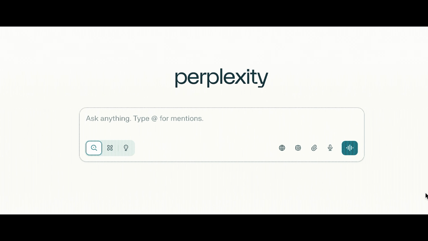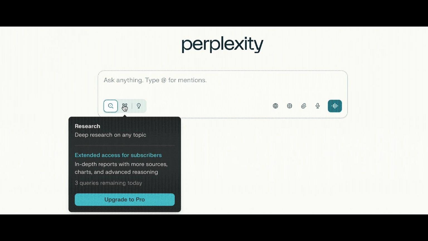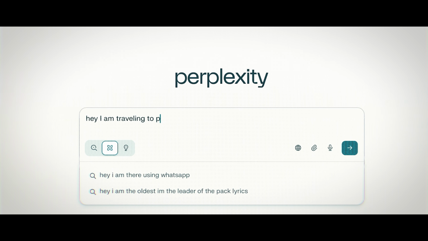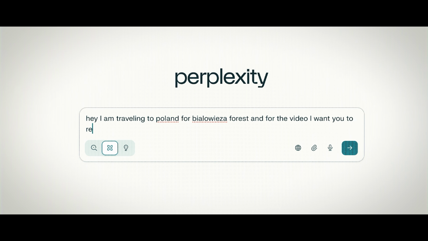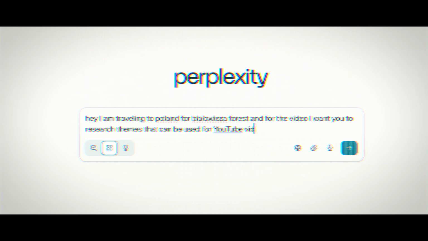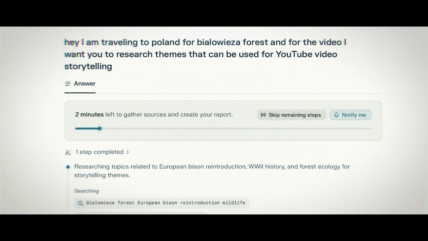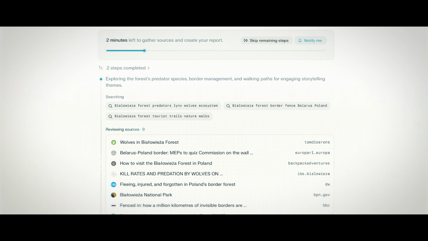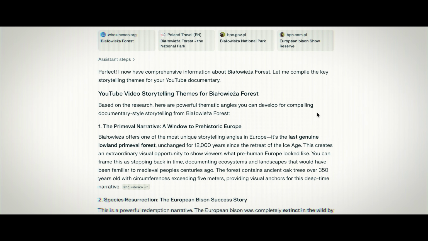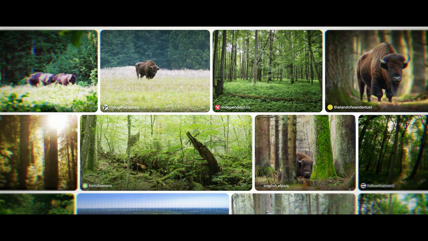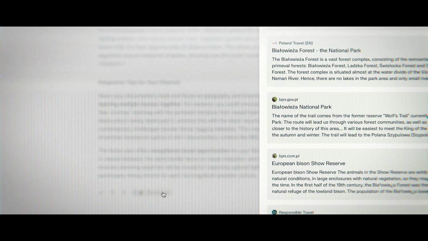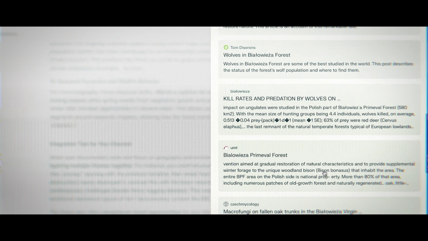Now, what I like to do instead of Google search, I use a tool which is called Perplexity AI, and it is like an academic research tool. And it will give you a ton of results and a lot of links, which is a great starting point for any video. So in this case, I simply prompted, hey, I'm traveling to Poland, to Białowieża forest, and for the video I want you to research themes that are interesting and can be used for storytelling. And after a couple of minutes it came up with interesting themes about this place, and I narrowed it down to 3. So I took all of this information and typed up some kind of prototype script.